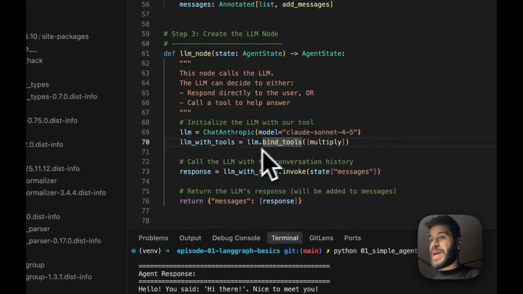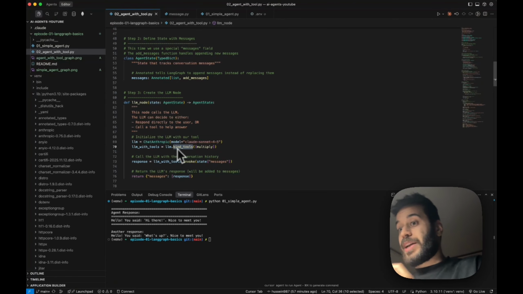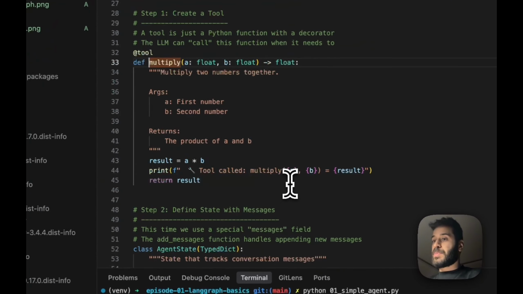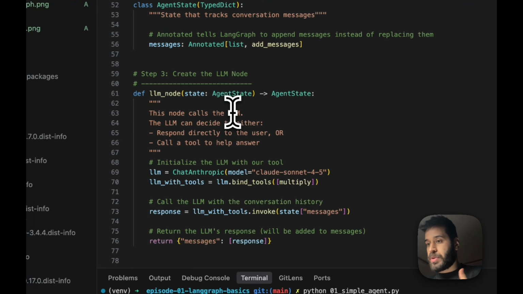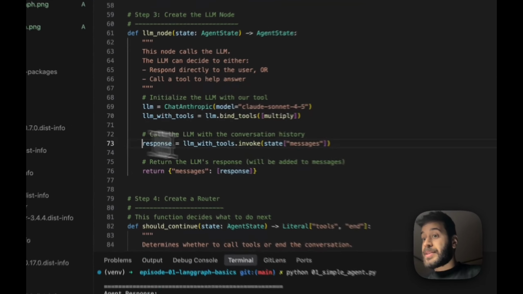So for this, we have a function in LangGraph called bind tools that enables you to connect an LLM with a tool or a set of tools. Not only one tool, but you can provide a list of tools. In this case, we provide our multiply tool to the agent or to the LLM node. And then it returns a response.